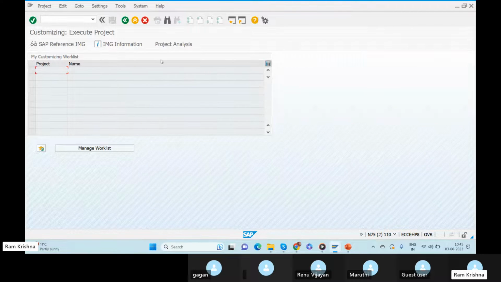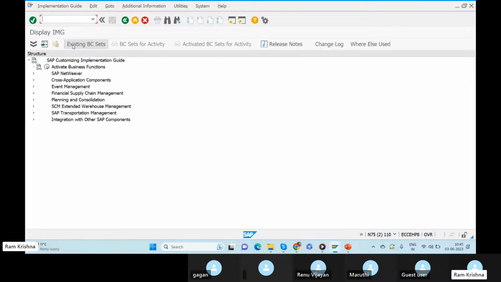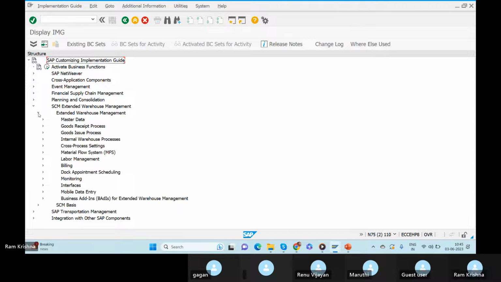Okay, I'm going to SAP reference IMG. Now here go to SEWM, SAP Extended Warehouse Management. Now here you need to go to cross process settings. You need to remember this path, guys, generally. If you are able to see the screens on a daily basis, you can remember the path easily. There is no confusion here. If you practice daily, you can see that. Go to cross process settings.